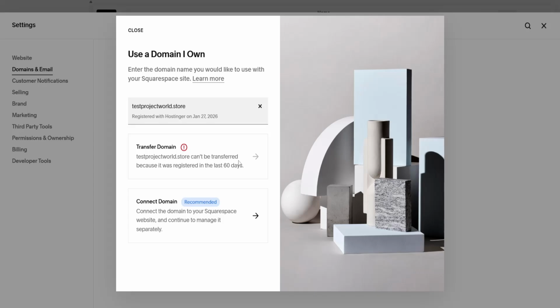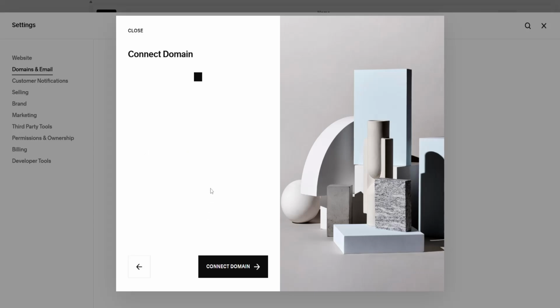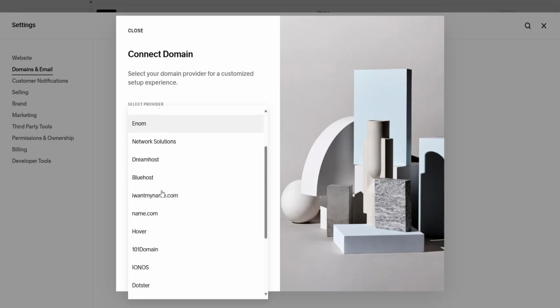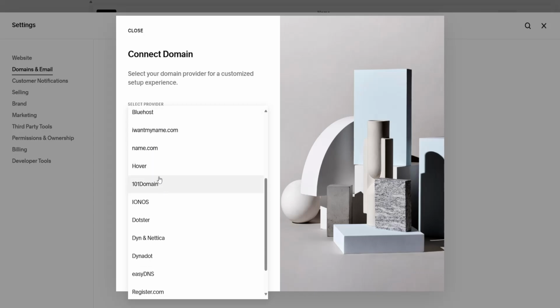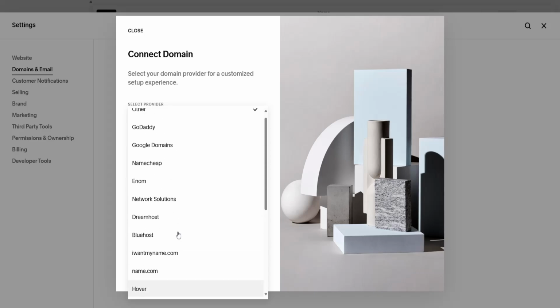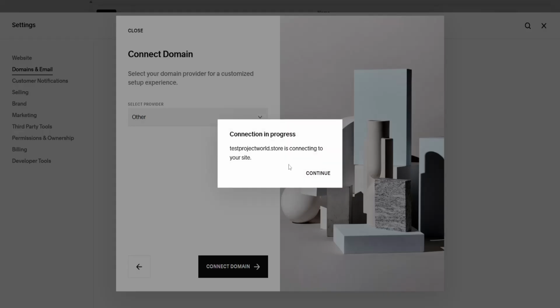So here it's going to show you that it can be transferred, but you can connect it. So connect the domain to your Squarespace website and continue to manage it. So here we will select the provider. So that's going to be Hostinger. Where is Hostinger? So it should be here. You can leave it as other if it's not showing, and it should say connection in progress.